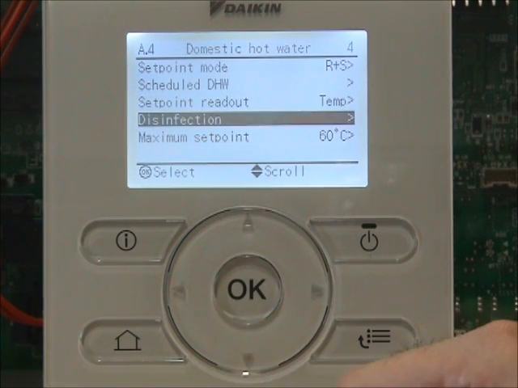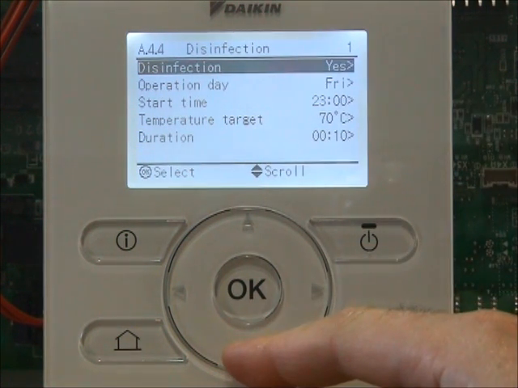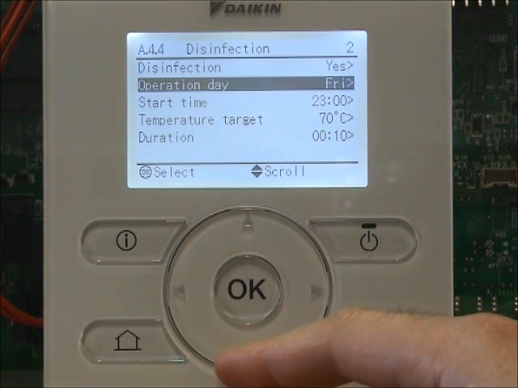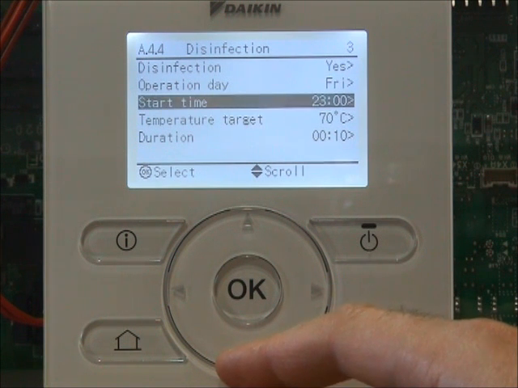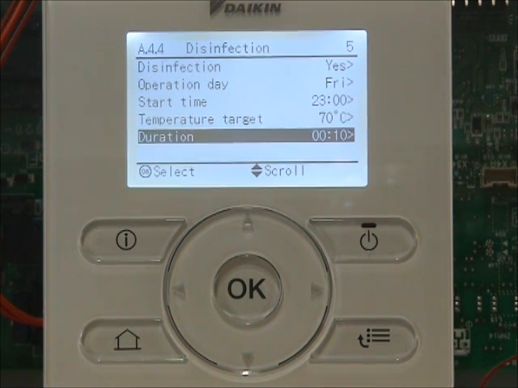Disinfection, if we click on OK, disinfection is set to yes. It will occur on a Friday night at 11 o'clock. It will take the tank to 70 degrees and hold it there for 10 minutes. If you do want to change this setting, please change it so that the disinfection occurs during an economy tariff or just before high demand.